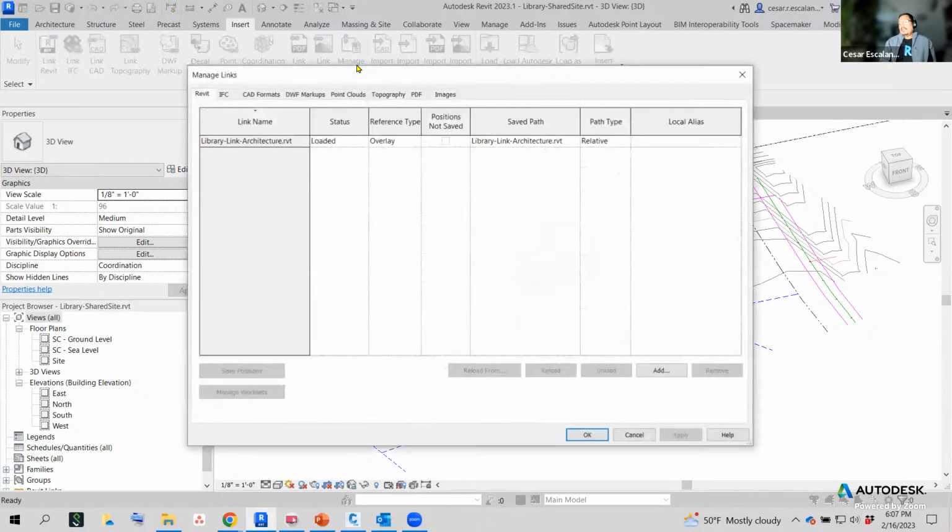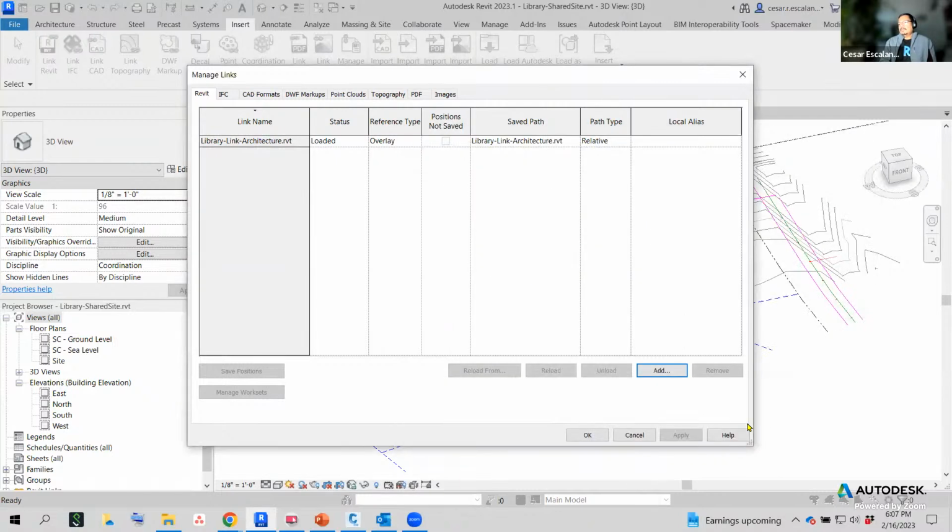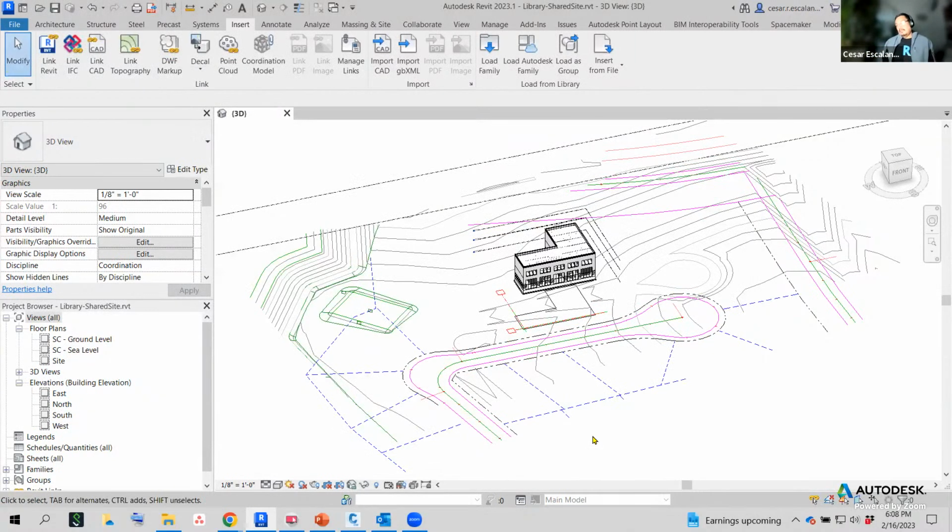And I'm going to repeat it again. I'm going to bring the structural again, add the structural by shared coordinates, and hit OK. And the same happens if you are in the architectural model and you want to link the site model, you can just use shared coordinates. If you're in the structural model and want to link the architectural model, then just use shared coordinates, because all these three files are sharing exactly the same anchor point.